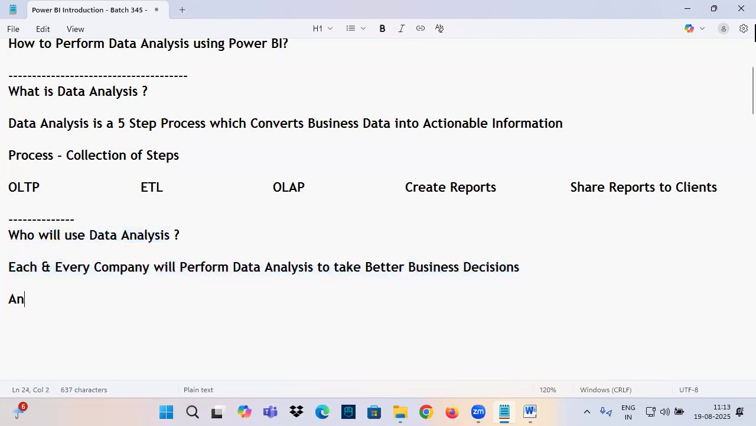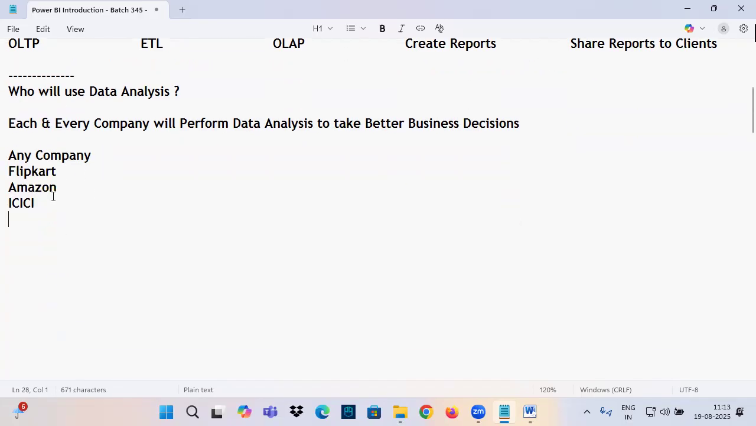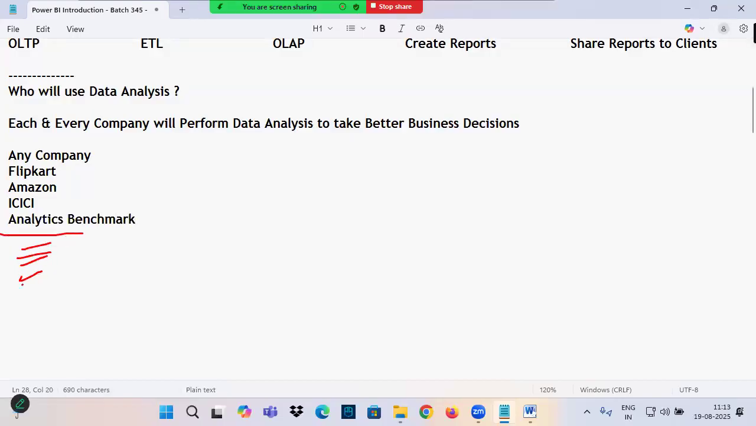Take any company. Tell me a few company names. Flipkart is one company. Amazon is one company. If you keep on writing the company names, I can write a lot of company names. ICICI is one company. In the list, I'll add Analytics Benchmark, this training institute. If you keep on writing, I might write thousands and lakhs of company names.